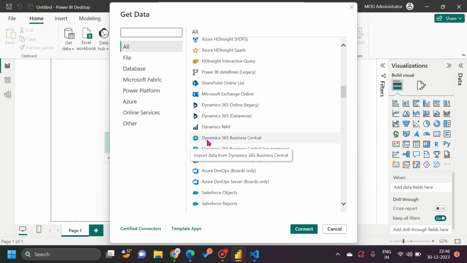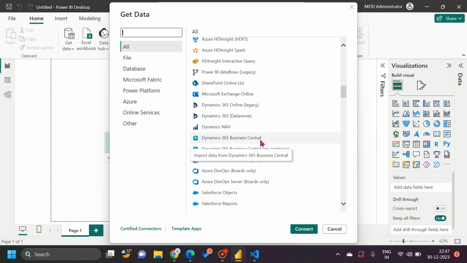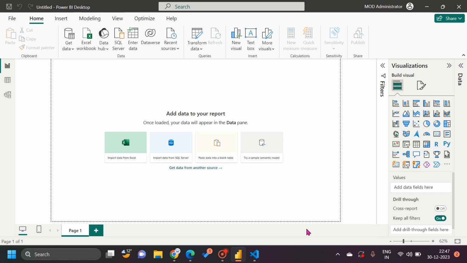Somewhere you can see that the options are available like Dynamics NAV, Dynamics 365 Business Central, and this Business Central is for on-prem. So depending on what type of Business Central version you're running, you can click on that and start working on it. For example, my take is on the online version of BC, so I will select this option and click on connect.